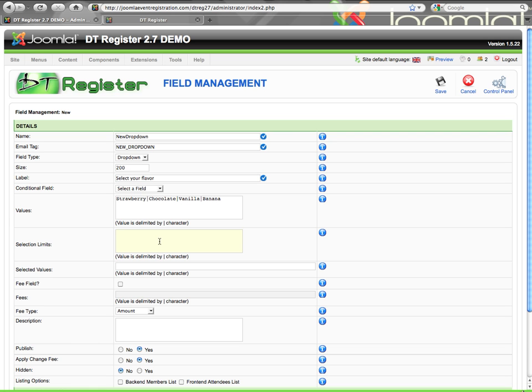So I could say, okay, we have 20 cases of strawberry, we have 30 chocolate and 30 vanilla, but we only have 15 banana. So that's how you'd put in the limit, and what that'll do is make sure nobody picks more of any particular value than what you have available.